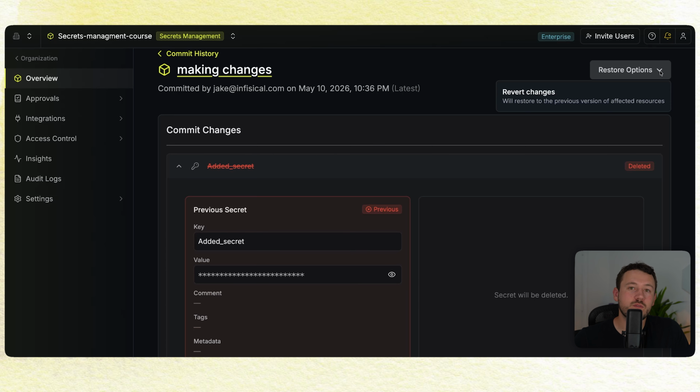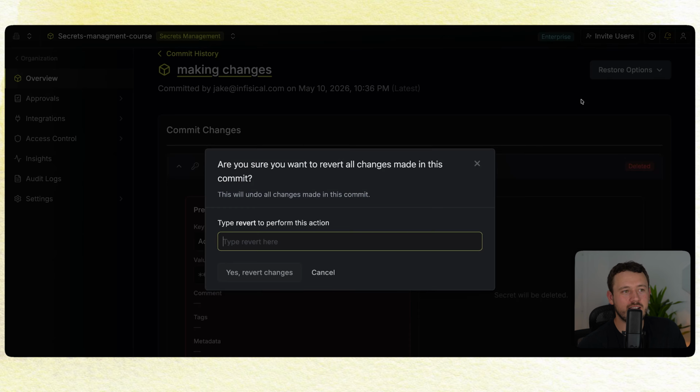The first option is to revert changes. This undoes only the specific changes introduced in that commit. Everything that appears after it stays intact. Now the use case here is you made one bad change yesterday, but everything since then is fine. Revert lets you surgically undo that one commit without touching anything else. A confirmation modal is going to appear. We'll type revert and then we'll click yes, revert changes to proceed.